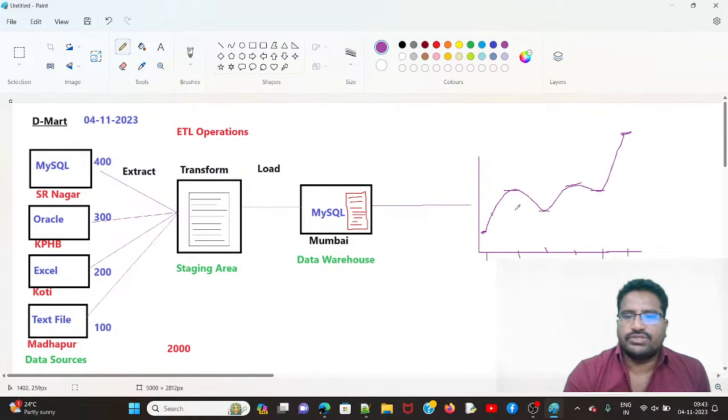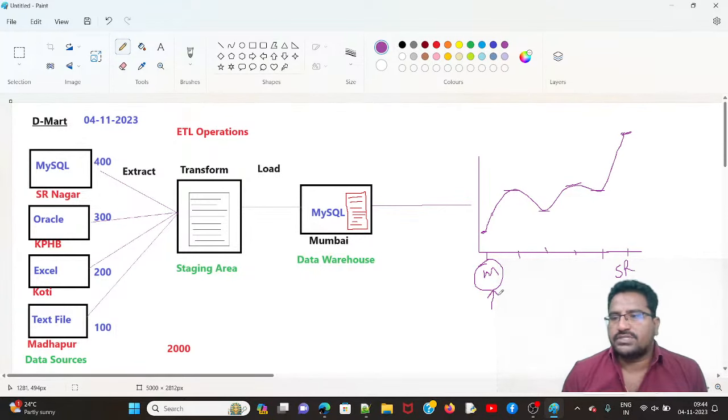By seeing these graphs, we can analyze which store, for example. Let's take the Madhapur store, where fewer sales are there. And suppose SR Nagar is where high sales are there. So now, as an owner, we take decisions. Why are there fewer sales in Madhapur? What is the problem? How to increase the sales there? How to improve the sales in every branch, right?